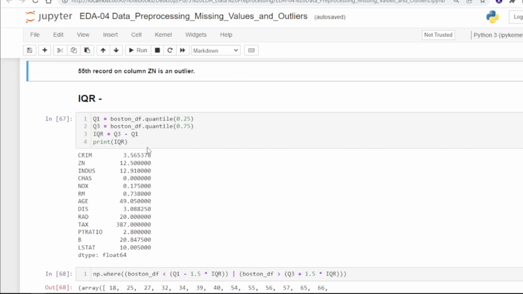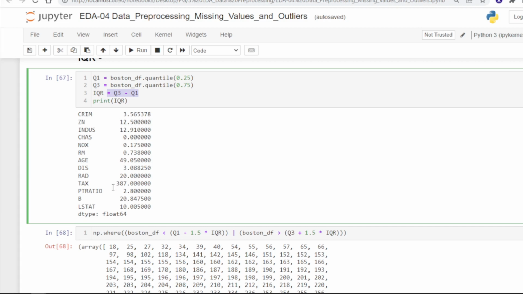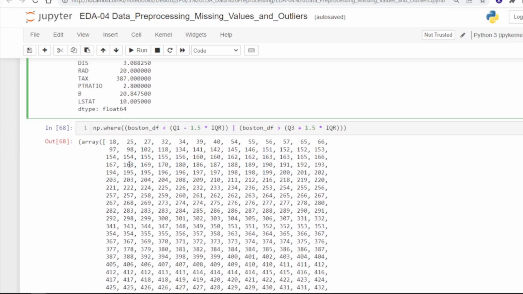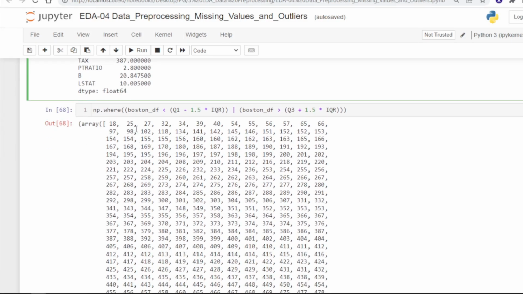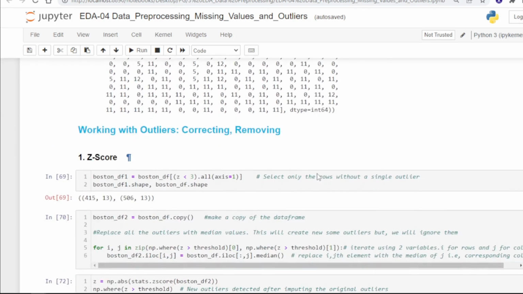Now, to get the IQR, we will get the first quantile, then the third quantile, and this is the interquartile range. This will return the IQR for every attribute in the data frame. Here you can see we are checking the condition where Boston DF is less than Q1 minus 1.5 times IQR, or Boston DF is greater than Q3 plus 1.5 times IQR. So return all these values.